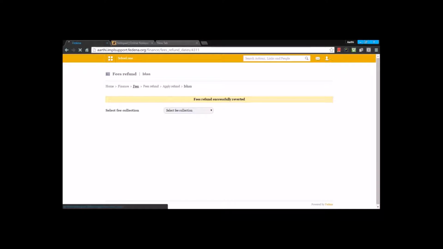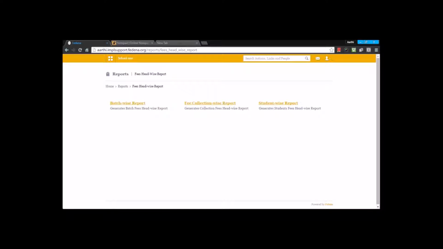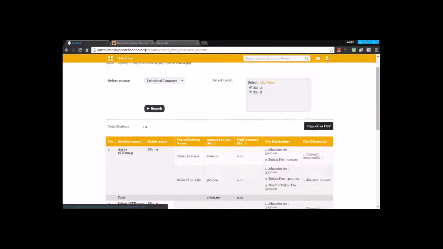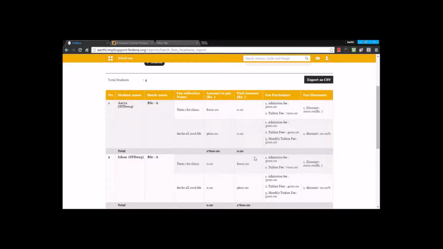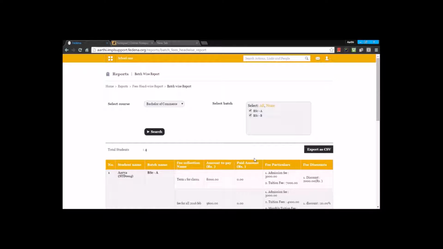Moving back to fees, we have the next option as student advised report. So under student advised report, we have three different kinds of report. Under batch wise report, you can have a look at the reports for each of these batches. You can choose one of the batch, and you can search where you get to see various students who belong to the batches and the amount they need to pay and the amount they've paid. You can see the various particulars that is assigned for them and their respective discounts.